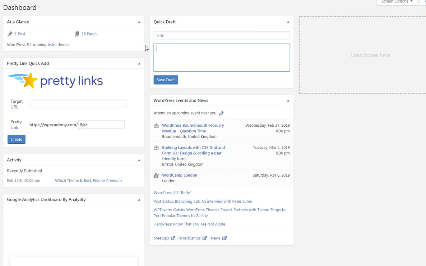So if we take that out of there, coming down, we have Pretty Links Quick Add. Pretty Links is a tool you can use to track all of your links within WordPress, and again there'll be more of that later. For every post or page that you want to make a pretty link for, you can get a link to it just there. It also tells you about WordPress events that are coming up, and if you don't want those, you can get rid of them. You can do what you want with it. But that's what you can do in your WordPress dashboard area.